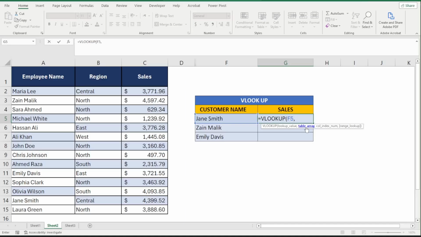Next, Excel asks for the table array for the VLOOKUP. This simply means the range where Excel should search for the value. Now, this range has to include two important things. First, the lookup value, and second, the column that contains the answer you want. With VLOOKUP, you can't select separate or individual columns. You must select one continuous block of data, and in our case, that's this entire range right here.